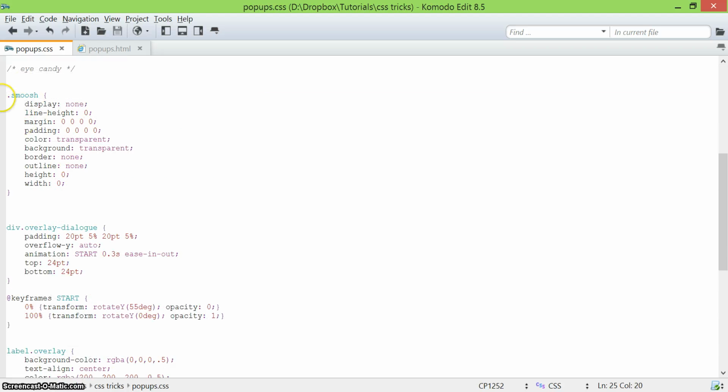So of course I have my .smoosh. The only important thing really here is display none, and that'll make anything that has a class of .smoosh basically disappear off the page because everything is set to 0 and transparent and all that.